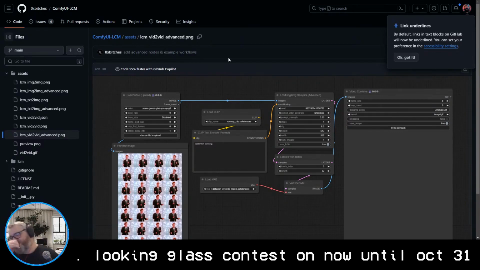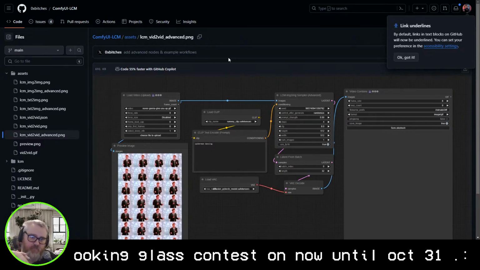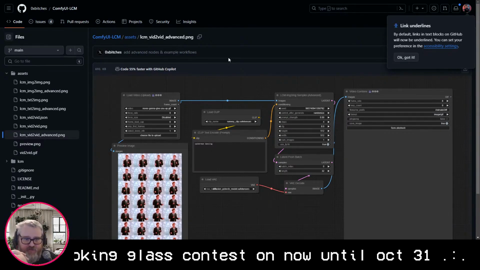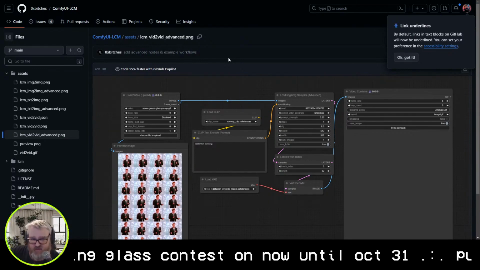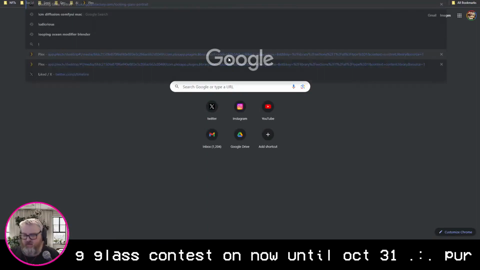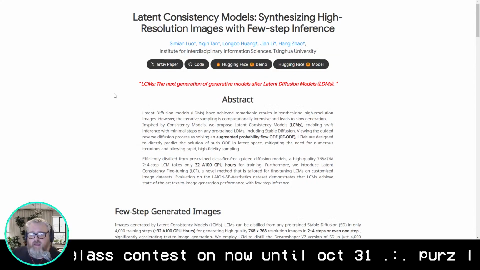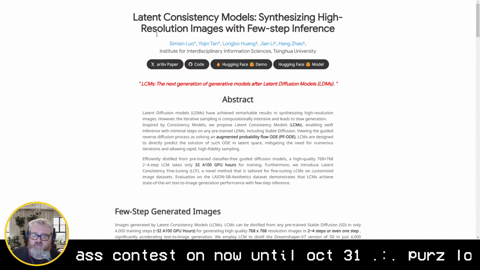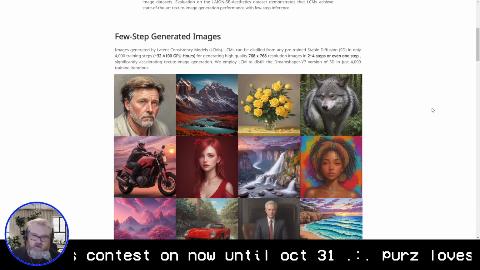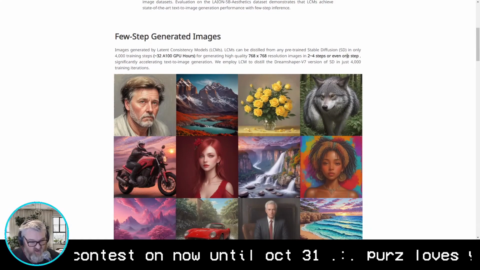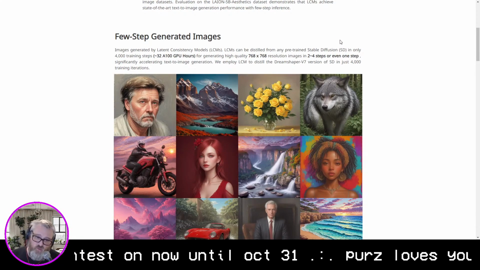All right. So yeah, last night we did that, and then after the stream, I hopped on one of my little AI Hangout channels, and we started nerding out over LCM, which is the latent consistency models. Synthesizing high-resolution images with few-step inference. So what you need to know is somebody figured out how to get 768 by 768 images in 2 to 4 steps.